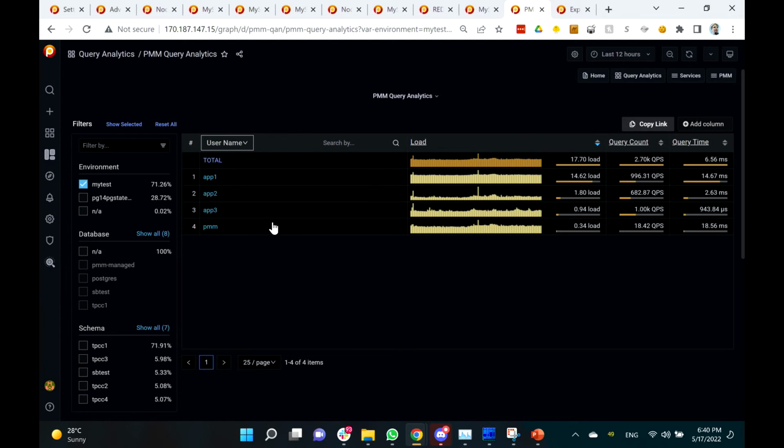Username is also very helpful. If you follow best practices and have different applications using different usernames rather than shared, and you have a multi-tenant database from an application standpoint, you can know what application is causing load on the traffic.